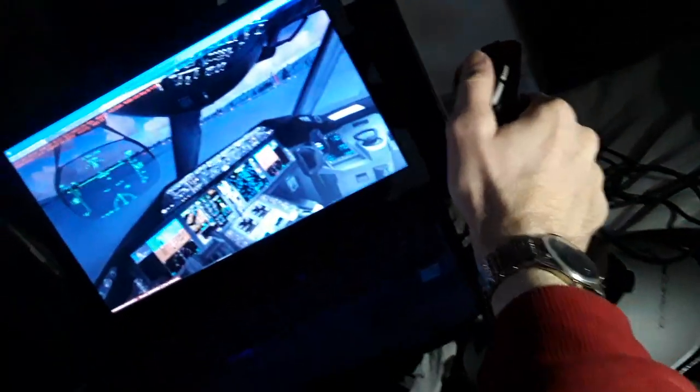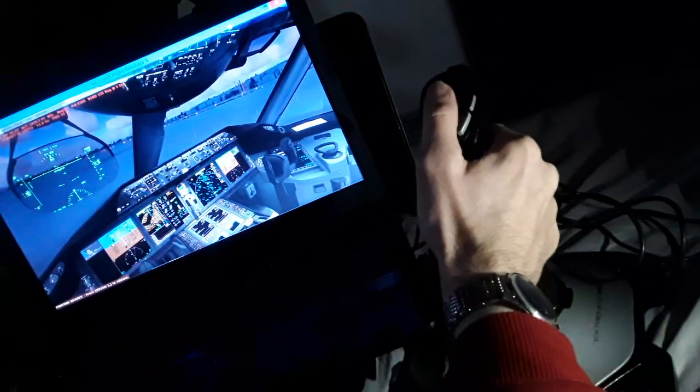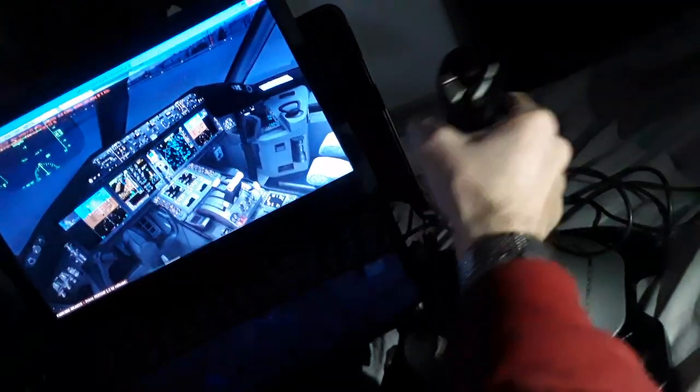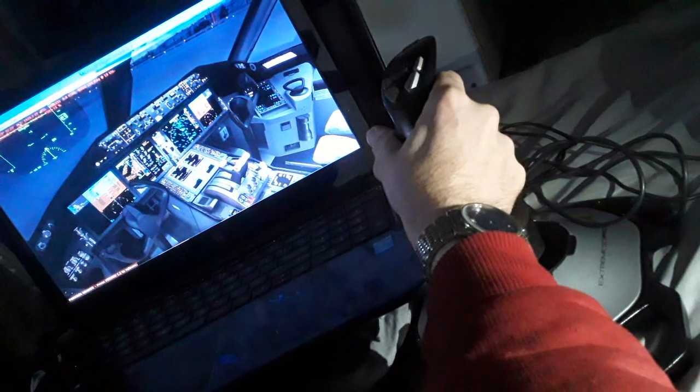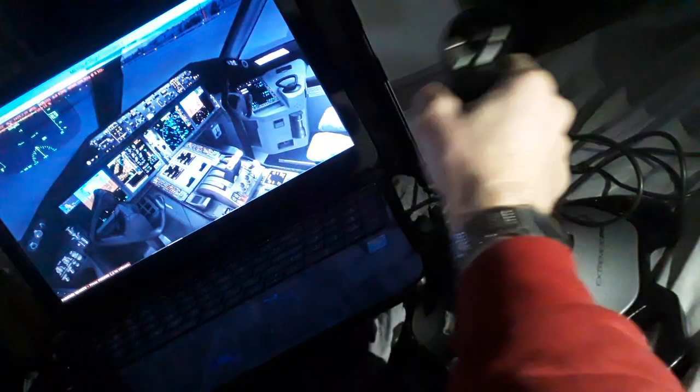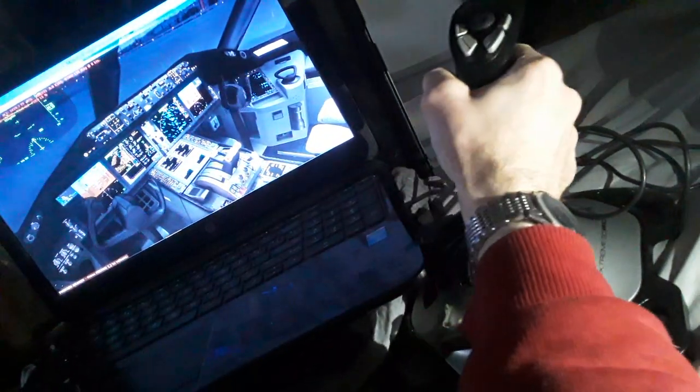So we climb and descend like this. Make turns to the right, make turns to the left. Also horizontal trim stabilizer.